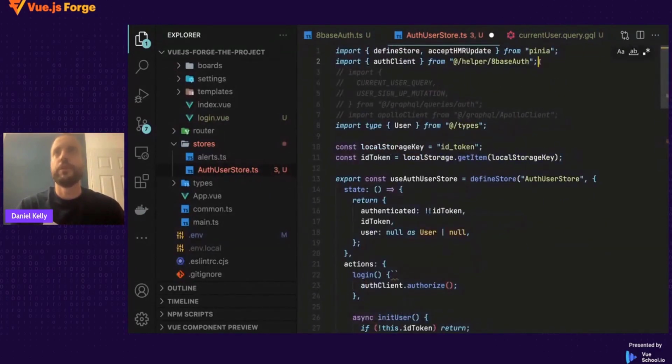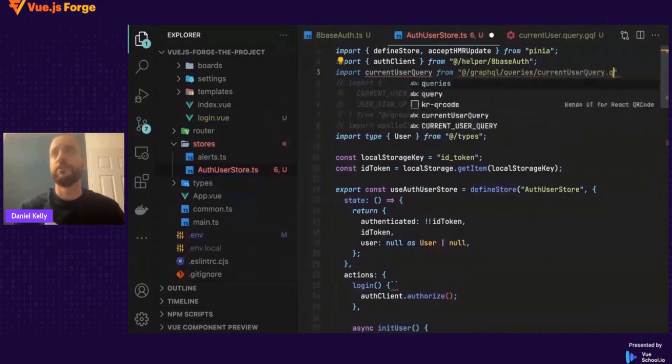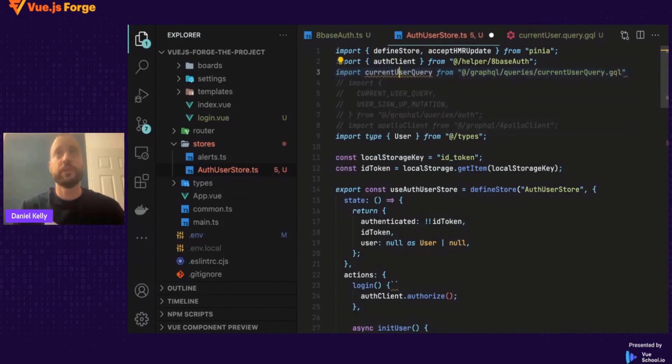So let's import that now for our current user query instead of this one. I will import currentUserQuery from @/graphql/queries/currentUser.query.gql. This is actually important in Vite. A lot of times it really expects that you add file extensions on your imports. It's okay that you don't add the JS and the TS file extensions, but for Vue, you actually do have to do that. So a lot of times, just know that it's important to add file extensions.